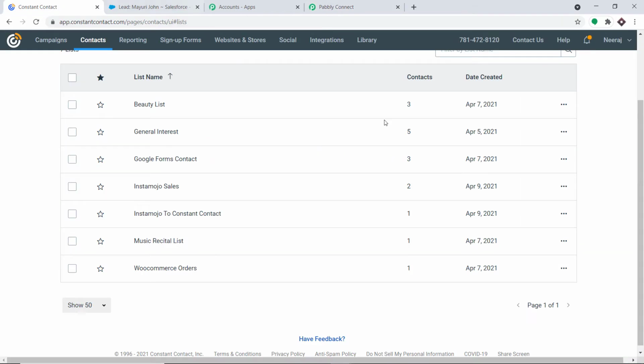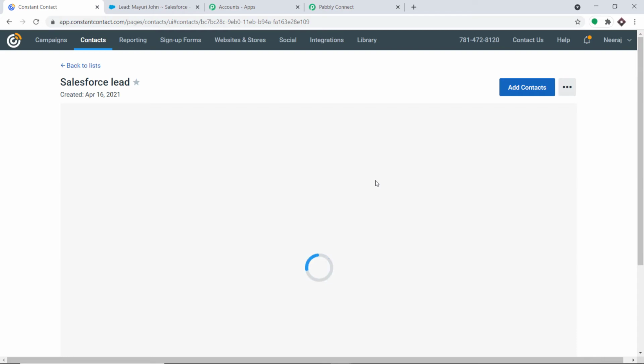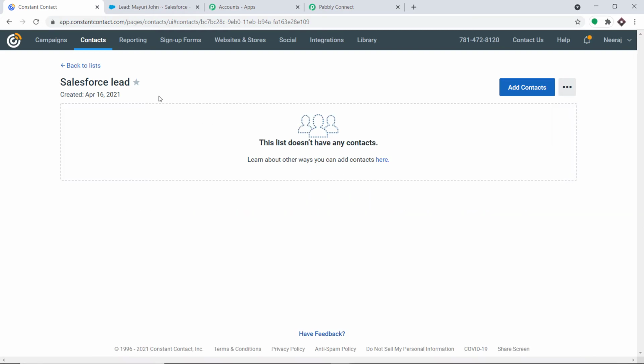So what if I create a new list? What I'm going to do here is I'm just going to create a new list, and the name of the list is Salesforce. Salesforce data. Salesforce lead. Okay, that would also work. So let me just click on create. Okay, so a new list called Salesforce lead has been created.